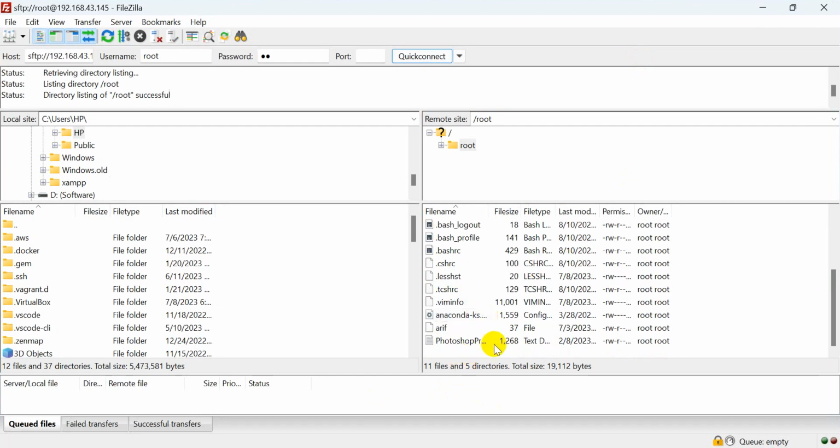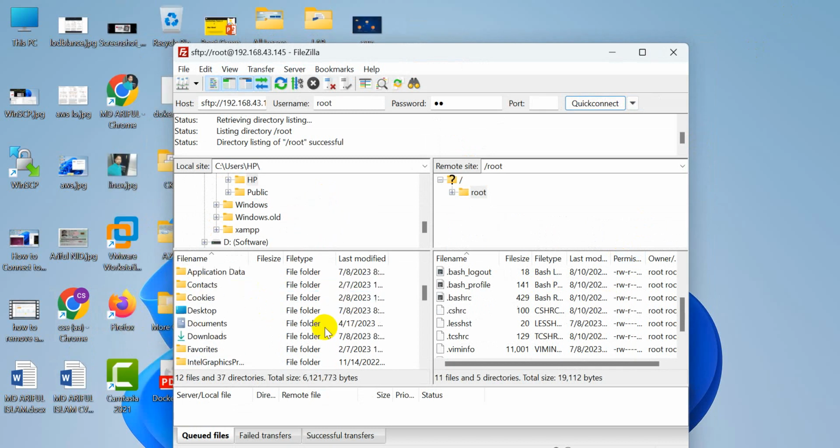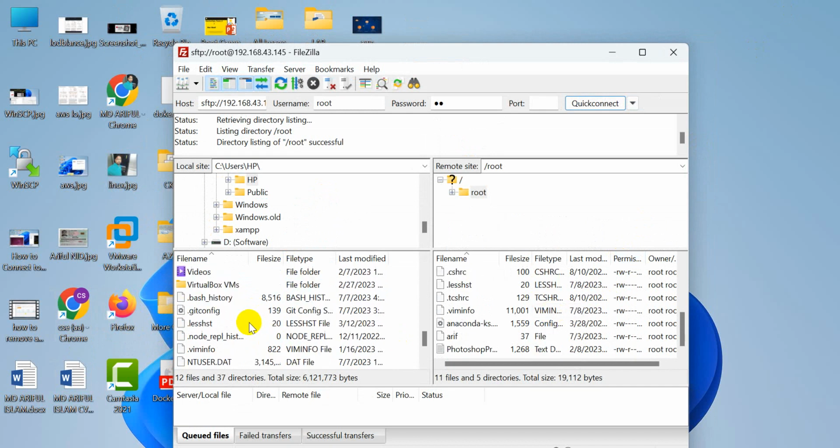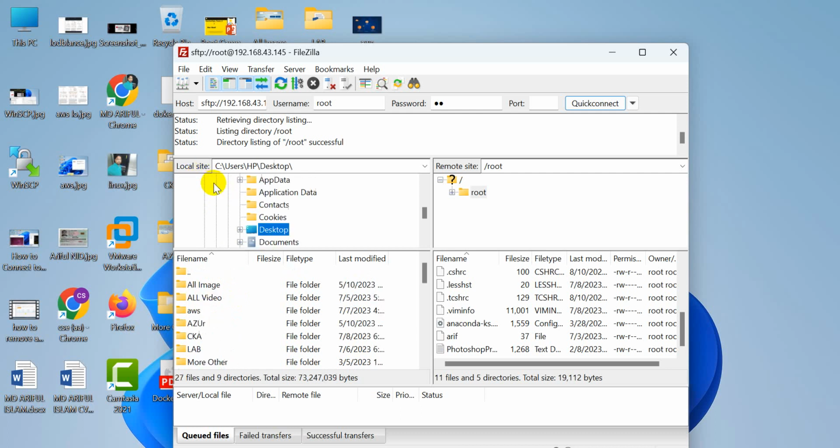Here is our server file. We are here, just enable this. This is the desktop.